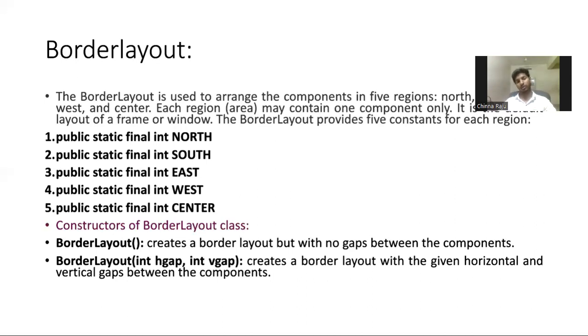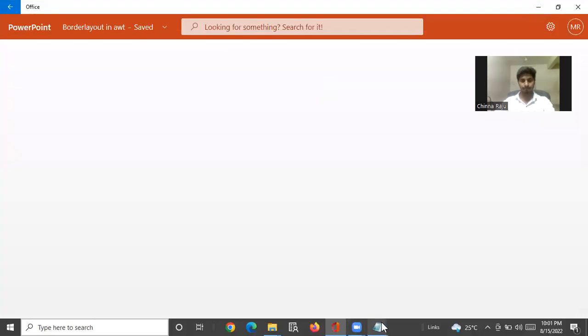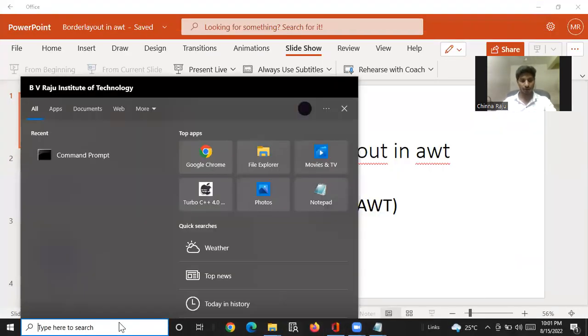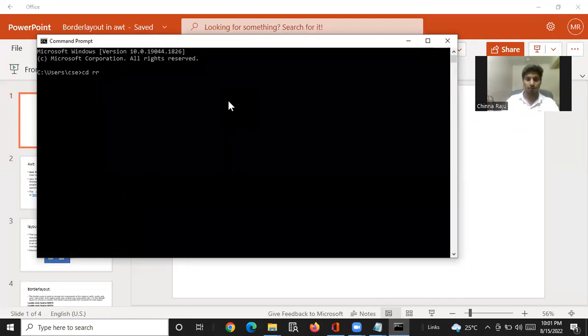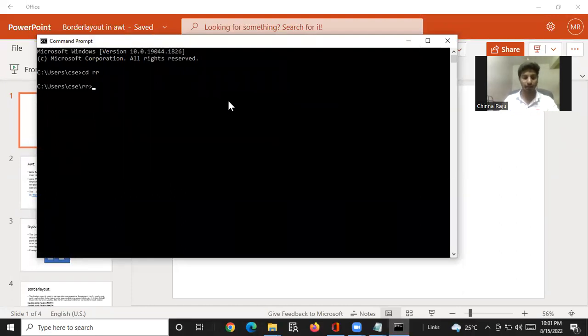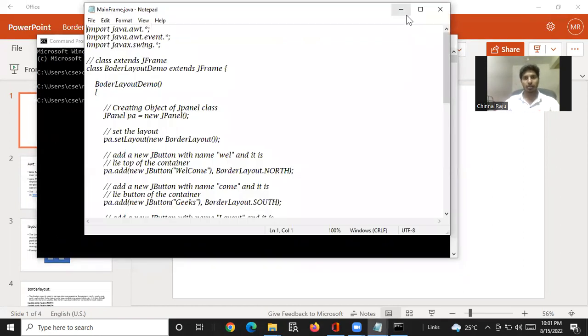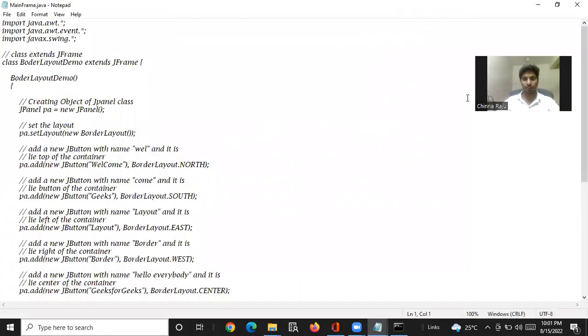Let us implement a program for this border layout using Java, through the command prompt. Let us open the program. First give the file name. My file name is MainFrame.java. This is the program we have imported.